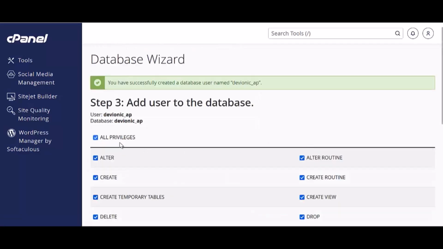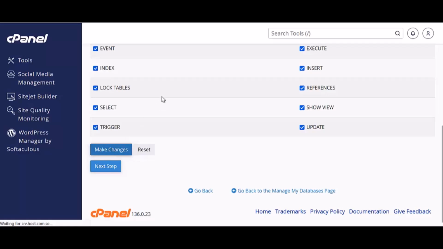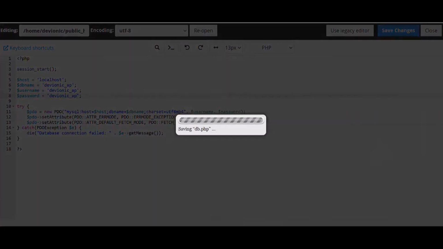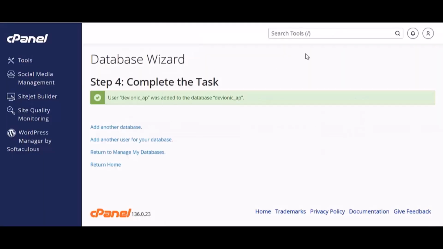Right, so you allow all privileges, you can make changes here, right? So go back to db.php, paste this here, paste this here, paste this here. After that, you can save, go back here, that's finished.